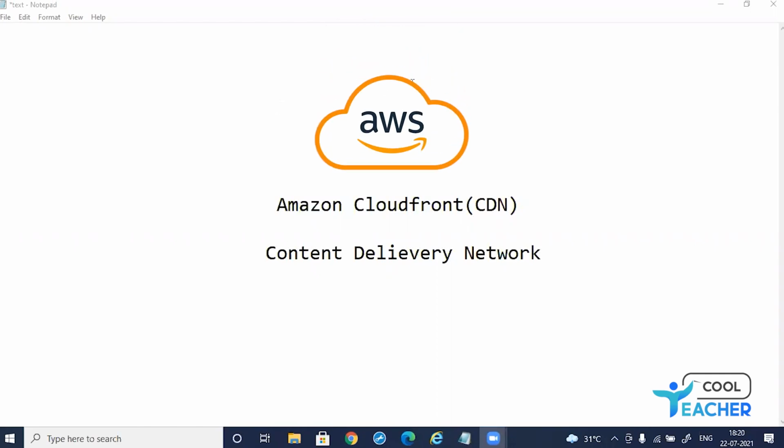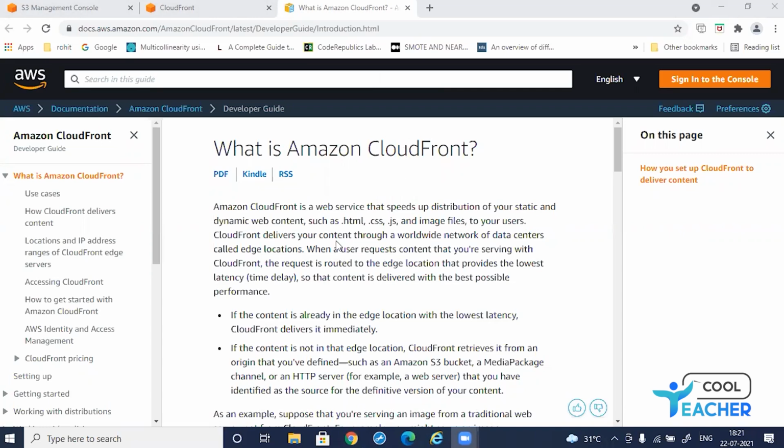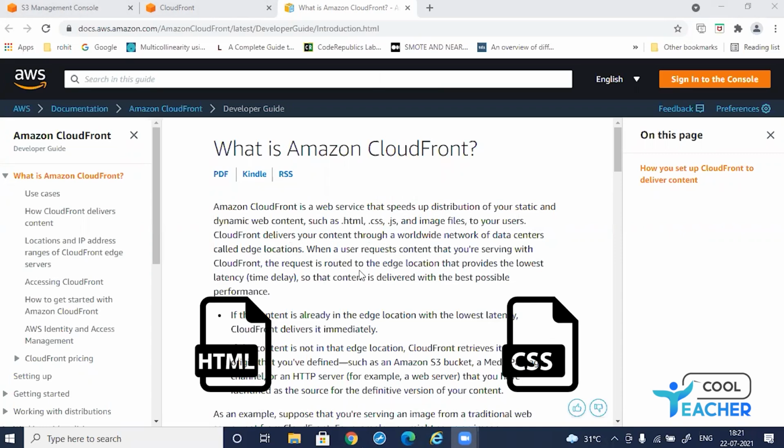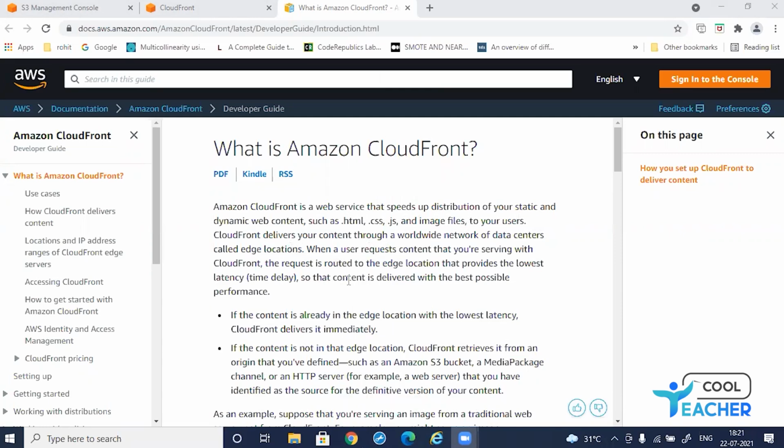Amazon CloudFront Content Delivery Network. Let's see what is Amazon CloudFront. Amazon CloudFront is a web service that speeds up distribution of your static and dynamic web content, such as HTML files or CSS files or any kind of image files to the users. CloudFront delivers content through a worldwide network of data centers called edge locations.